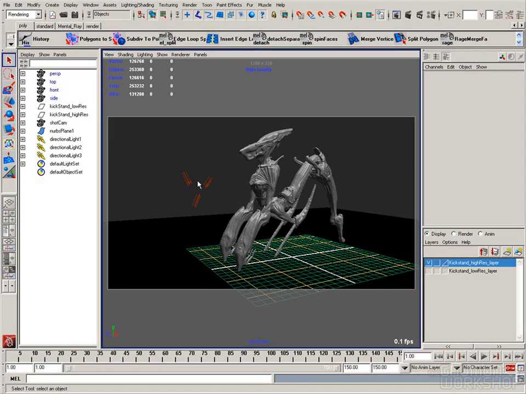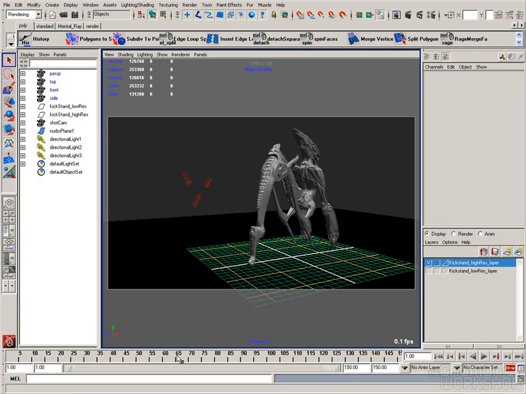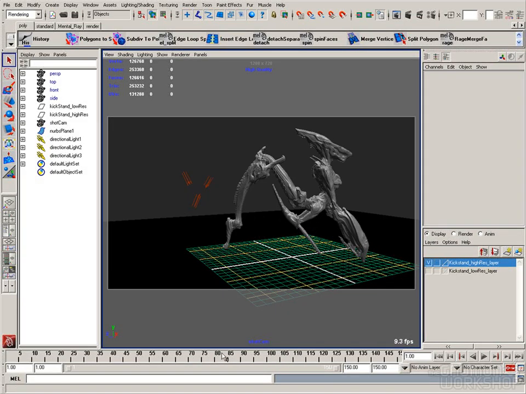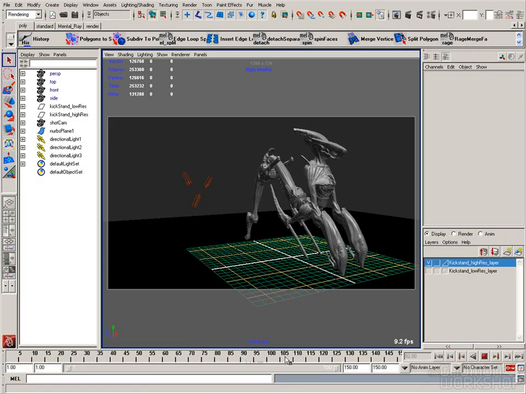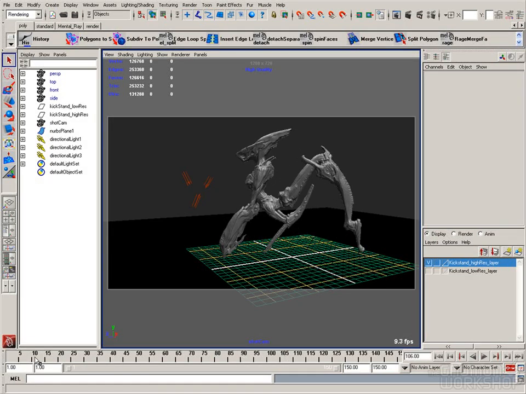All right, so now that we've got our guy back into Maya from ZBrush with our normal maps and stuff, there's a variety of next steps that we could take. We could go straight into texturing them and setting up shaders. We could go straight into rigging and do animation tests.